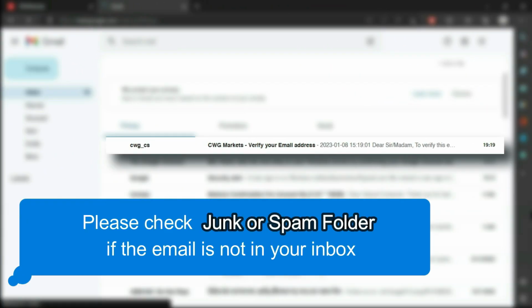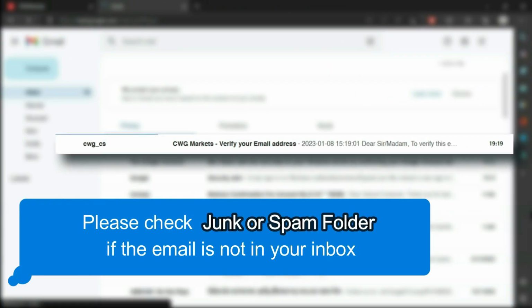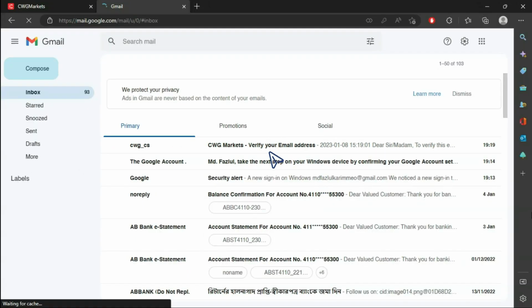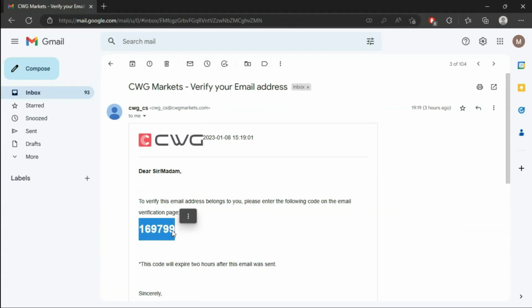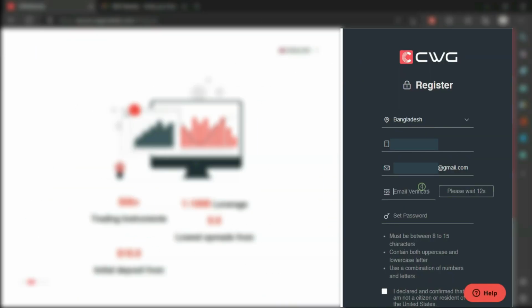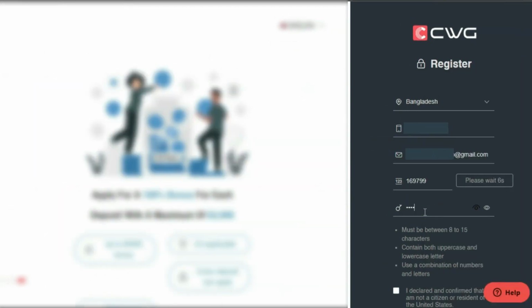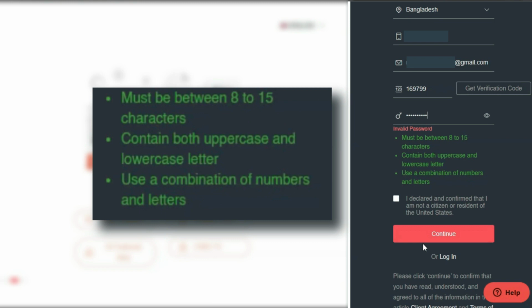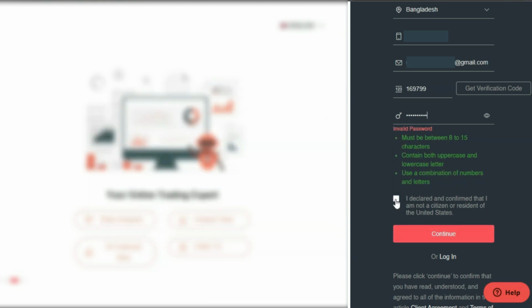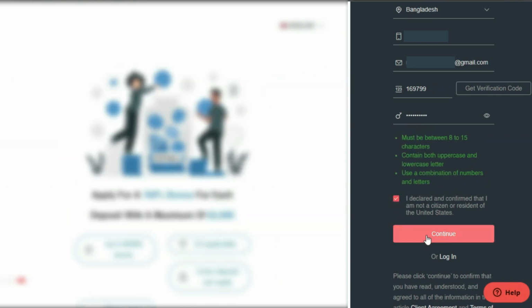An email will be sent to your given email address. Check the junk or spam folder if the email is not in your inbox. Copy the code. Paste it. Set your password. Check the user agreement and press Continue.